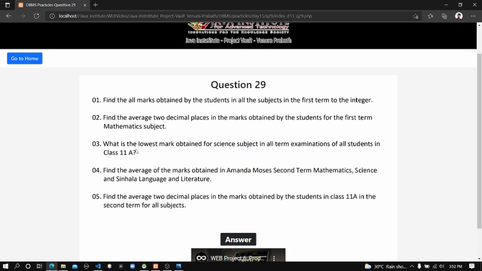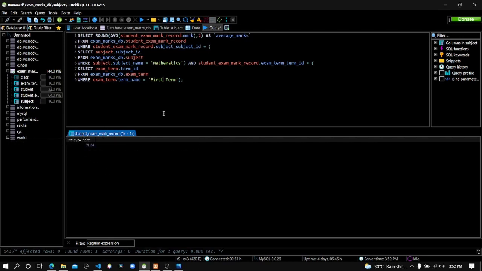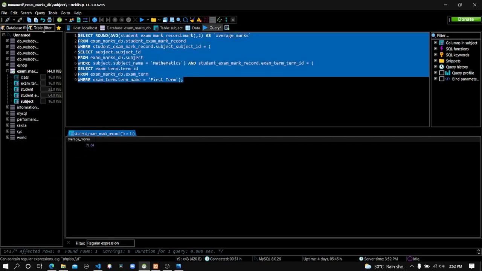Okay, in this one you can see we have to filter the data using the class, and there's another condition. We have to filter the data using the subject science, but in the result we have to find the lowest mark recorded in all terms under these 2 conditions. Okay, let's go to our HeidiSQL browser again, and let me clear this one.